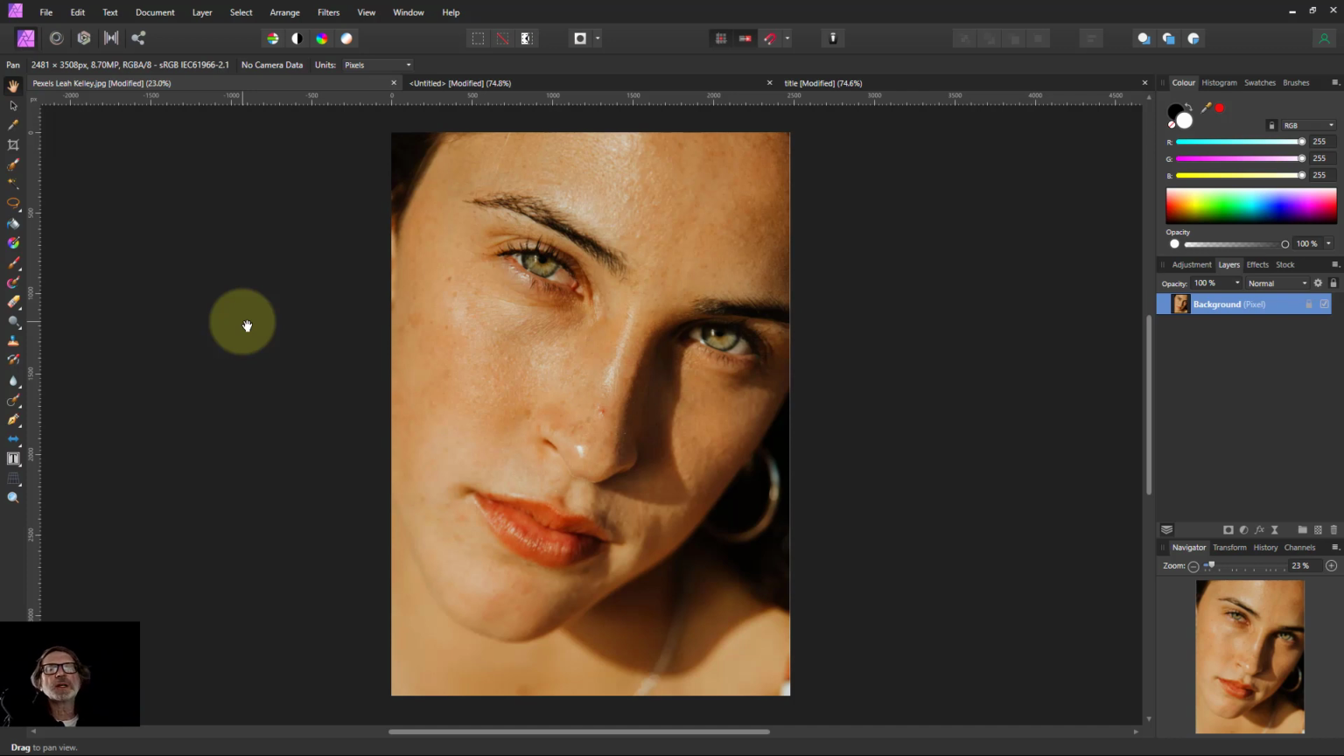I was asked recently about frequency separation and whether you can have multiple layers within it. And the answer is yes. I had to tinker around with this, so here are some of the things that I found.